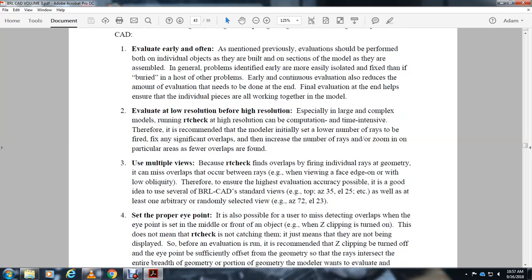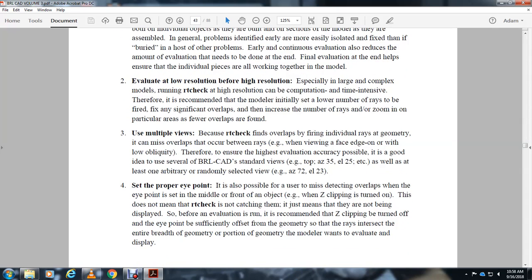Evaluate low resolution before higher resolution, especially for large, complex models, since running the rendering check or RT check at high resolution is computation time intensive. Therefore, it is recommended to initially set a low number of rays, fix any significant overlaps, then increase the number of rays or zoom in on particular areas if a few overlaps are found.